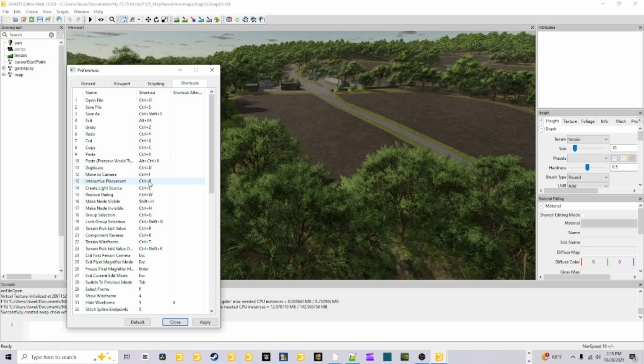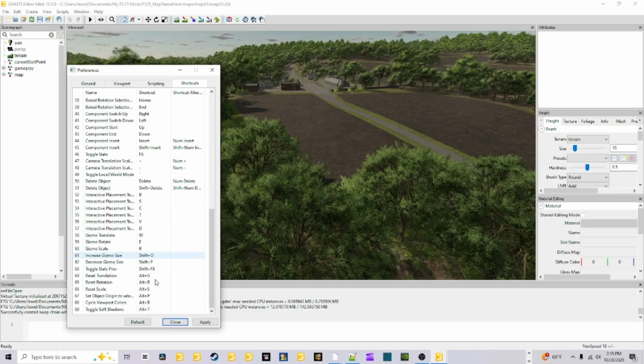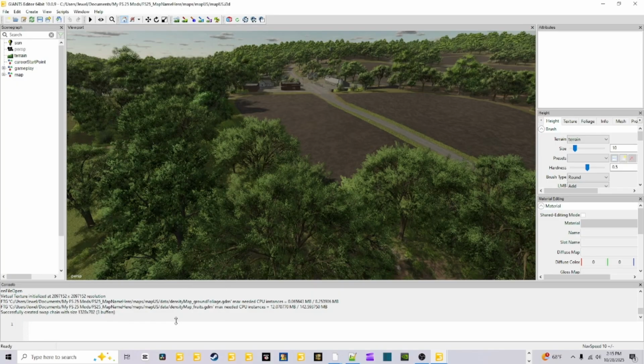I use that. Control B I use a lot. Interactive placement, which means you put the building right in the spot you're clicking on. But anyway, that's all these little things that tell you the shortcuts on the keys, so that you can do it quicker. Okay. Now after you've applied, if you had to do that, you're just going to close and get out of there.